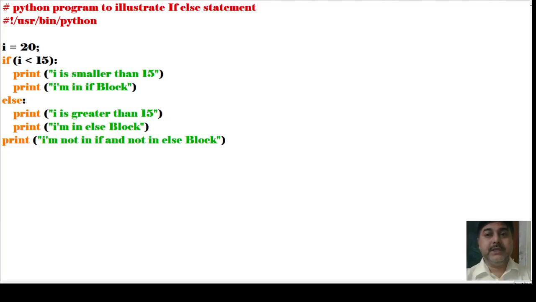Now students, see this particular program. Here you see that i equals 20, so the value of i has been taken as 20. With this value, we check if i is less than or equal to 15. An if-else statement has been used. When the value of i is less than 15, there are two statements: i is smaller than 15, and print "I am in if block".